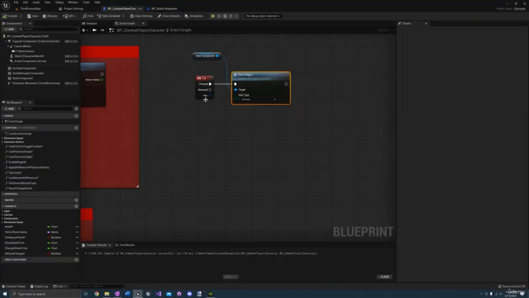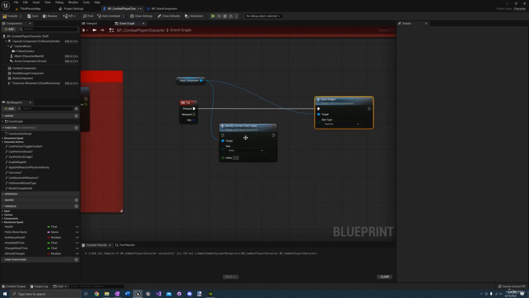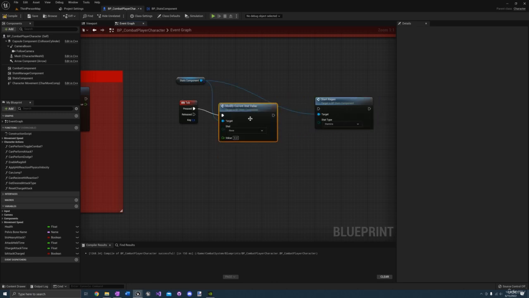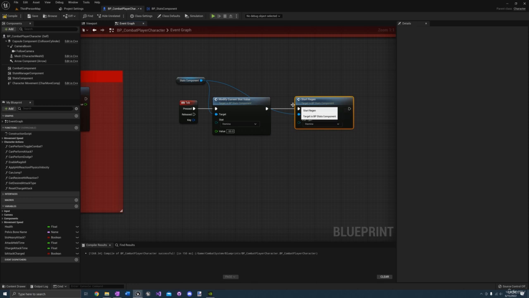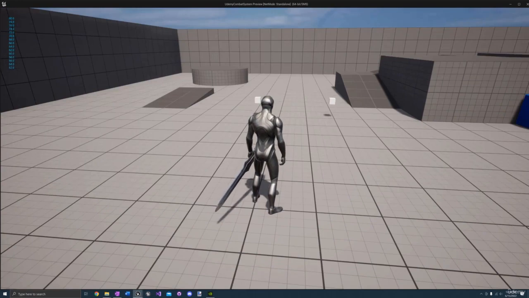Just to test it a little bit better, let's modify current stat value. We'll set that to, let's see, -50. That way it'll regenerate from -50 back to 100. And that works just fine.